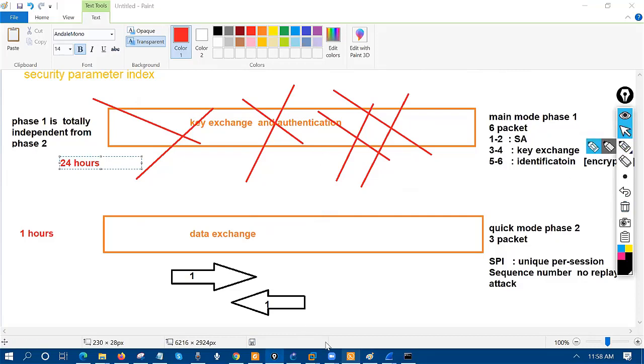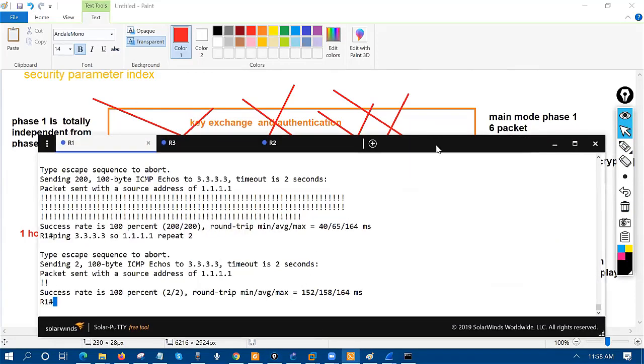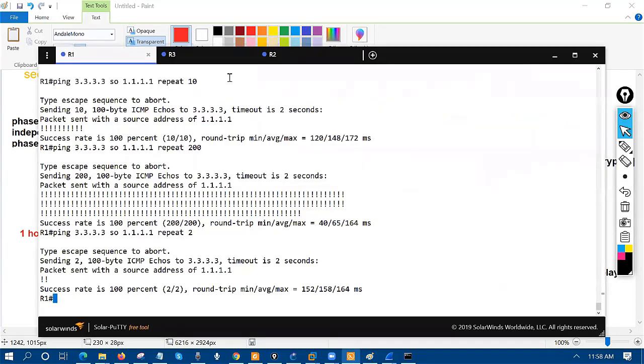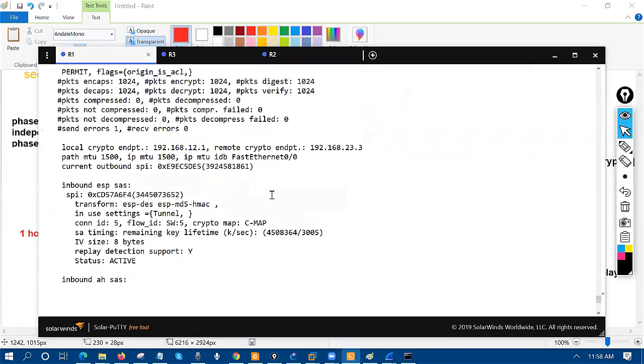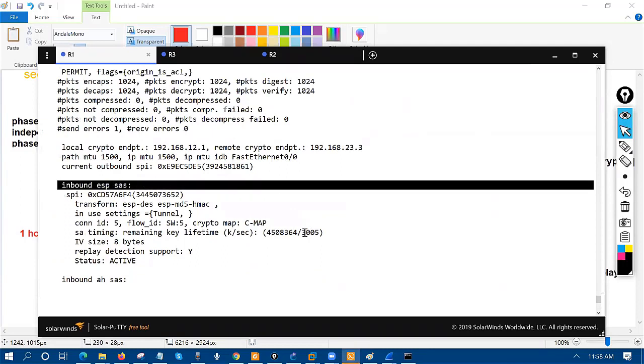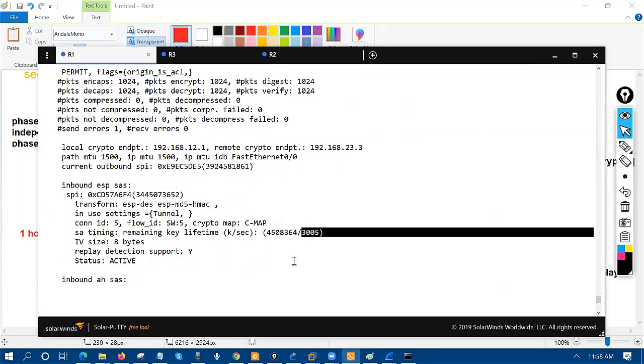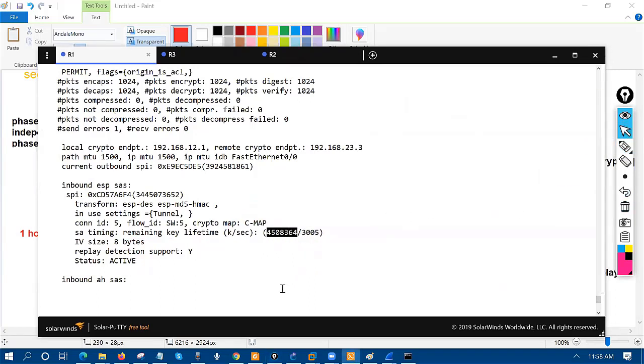But what happened, take an example: if this key, this SPI, is still valid, right? Two things are there, guys. Don't confuse them. One is in kilobits, and the second is in seconds. By default, it will take the seconds format. You can change this as well if you want.